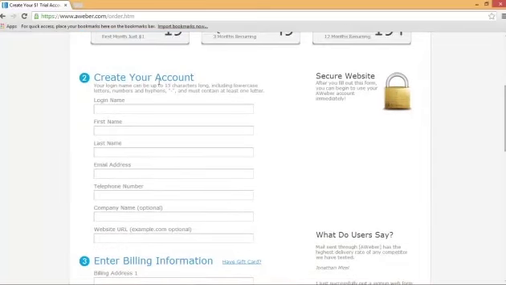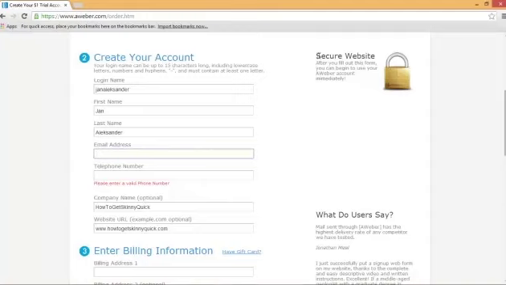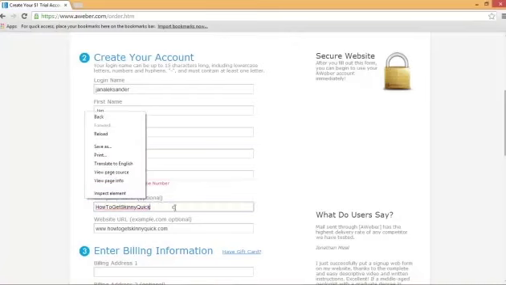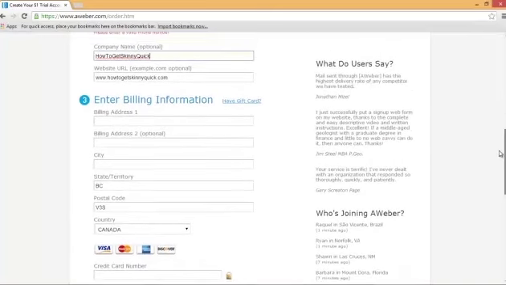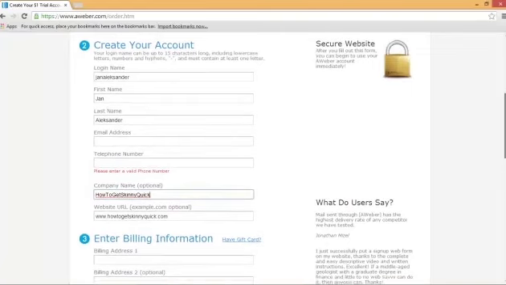So here is how you create your account. You just enter your login name. So this is where you have to fill up the data. And obviously, you're going to put your website address, you're going to put your company name, it's optional, you don't really have to put it, but you have to put your phone number and your email address as well as your billing information. So for now we're going to just pause the video and we're going to continue from there.